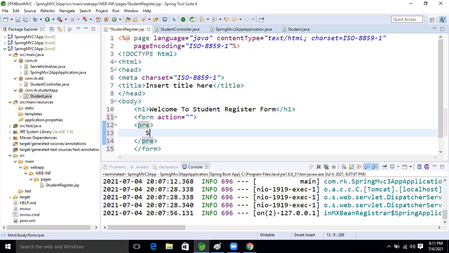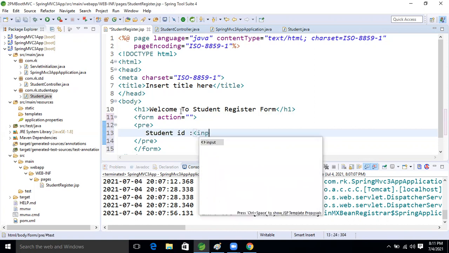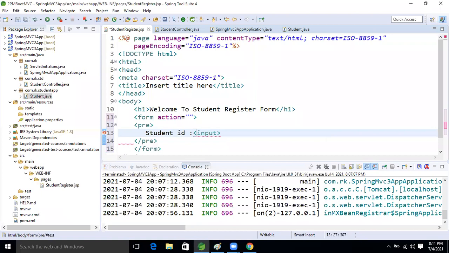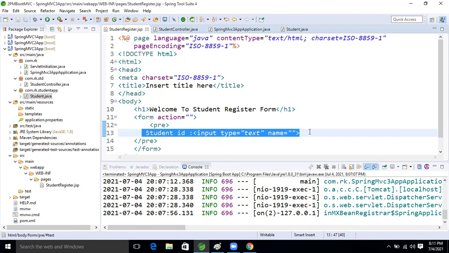Student ID is nothing but an input, guys. What input will we take? Input type equal to text. Another one is name. So three inputs are there. Now copy this one.